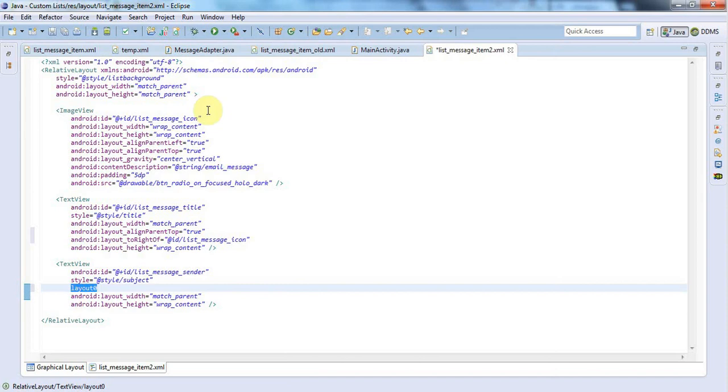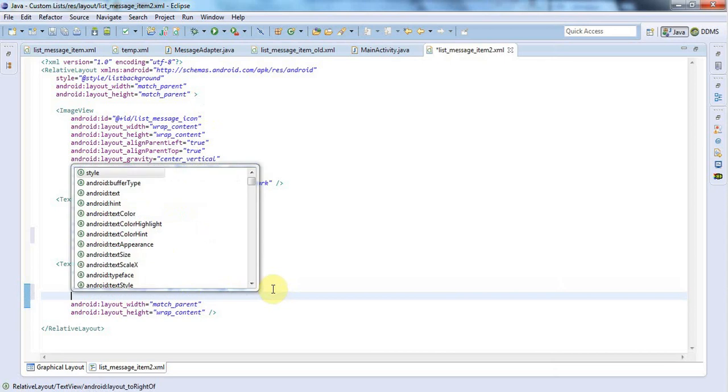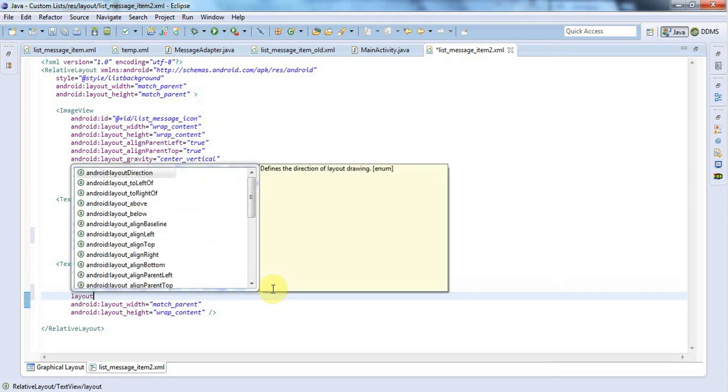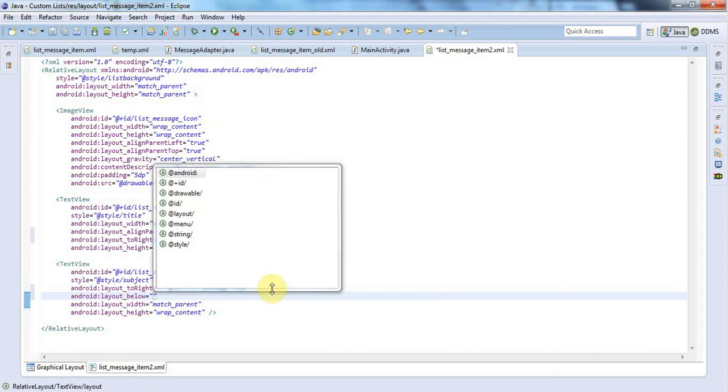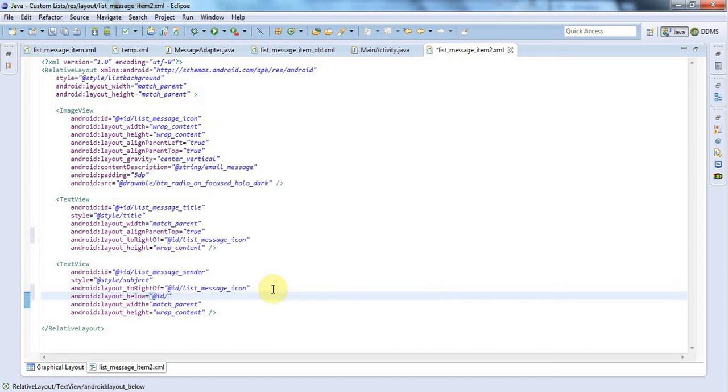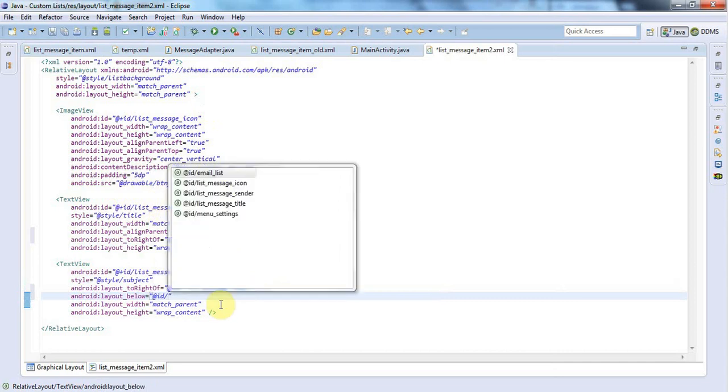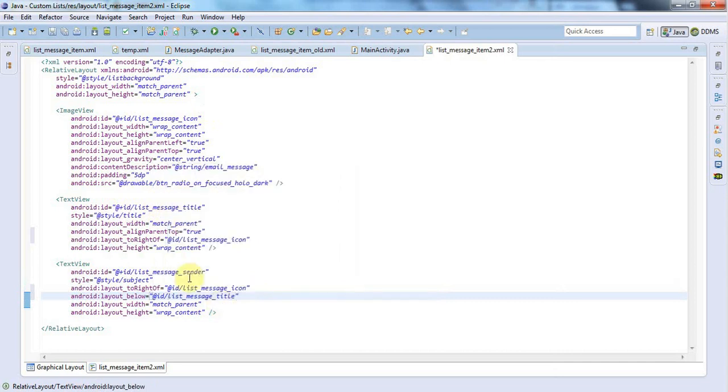So I'm going to paste that in there and say layout to the right of list message icon, and I want to say that it goes below. So let's say layout below and specify the ID here, and I'll say that it goes below this text view here, this message title, so it goes below the title.